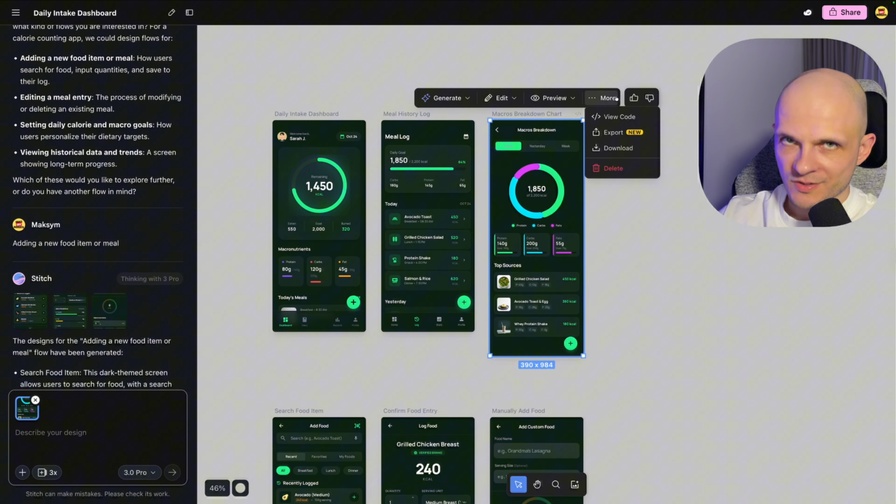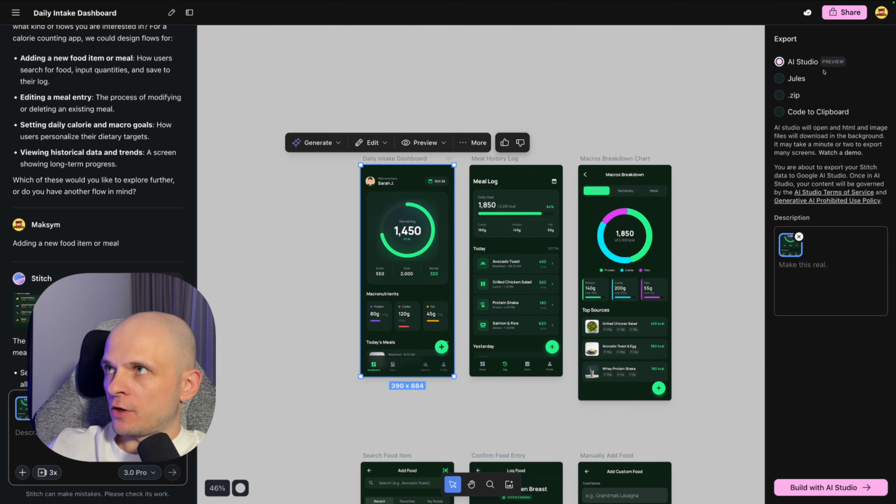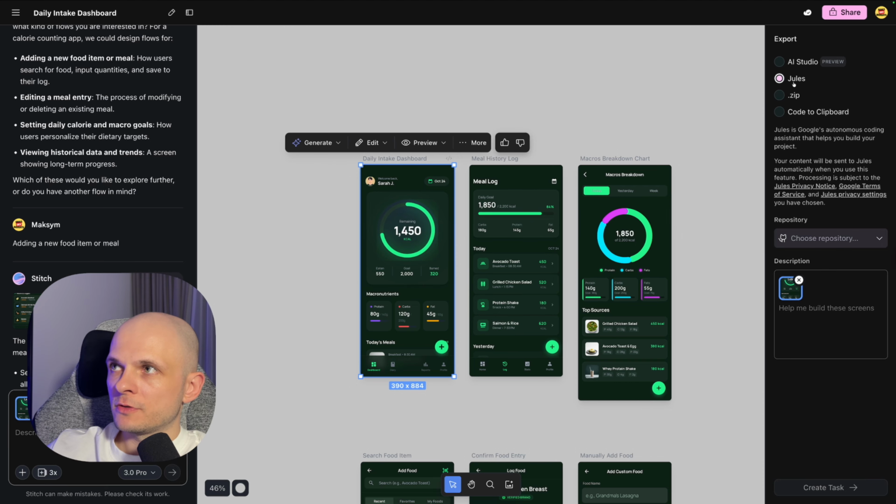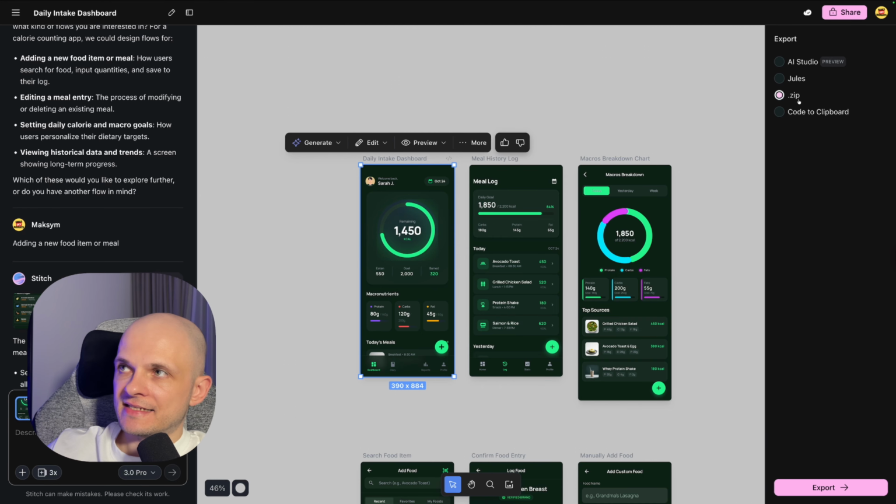Now let's see how export works. Export includes different options. AI Studio is going to be Google AI Studio. Then we can use Jules, a coding assistant from Google that can help us to build those designs and build the app itself. We can export as a zip file, and that zip file will include one PNG image of the screen and also the code in an HTML file. And the last one, code to clipboard.